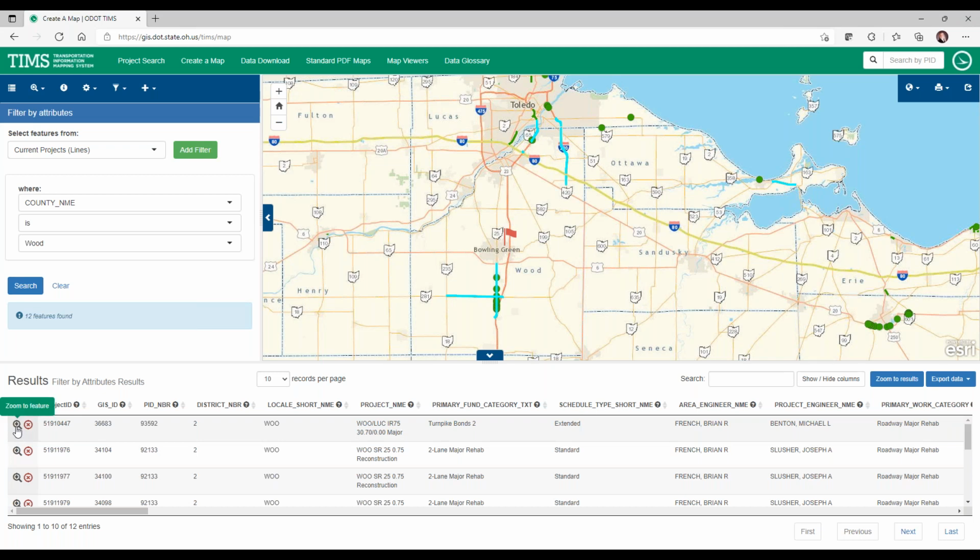We have some options from the results table. You can zoom to one individual feature. You can search. This is a generic search tool, just like on the project search page. So again, we could use what we know about the road number formatting. You can change the number of records that you're viewing here, and you can export the records that you're viewing here in those same 4 file formats.